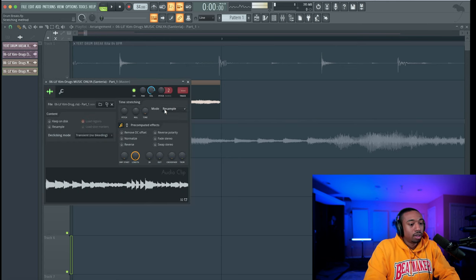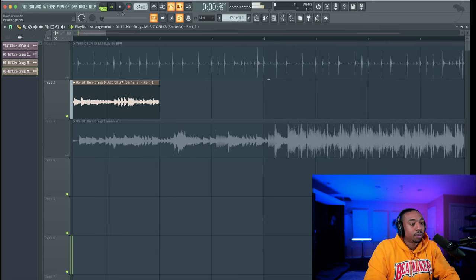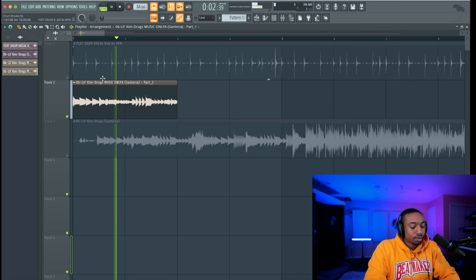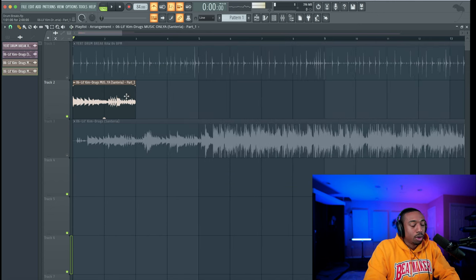So double click, go to mode, stretch mode, and then grab your time knob and just turn it up just a little bit, it will lock to the grid. So now it's perfectly time stretched. You can even use your metronome at this point. 2, 2, 3, 4, and okay, so we have two bars at 84 BPM.